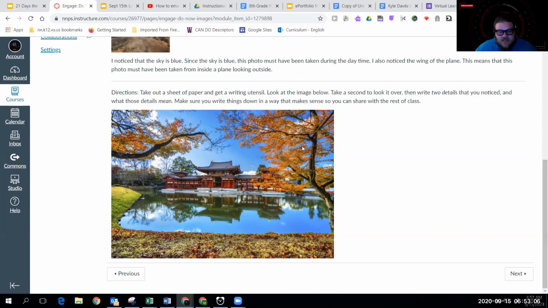I also noticed that there was snow and leaves that have changed. So I could infer that this is maybe late fall, or maybe it's the early winter. So those were my details, and then what those details probably mean.